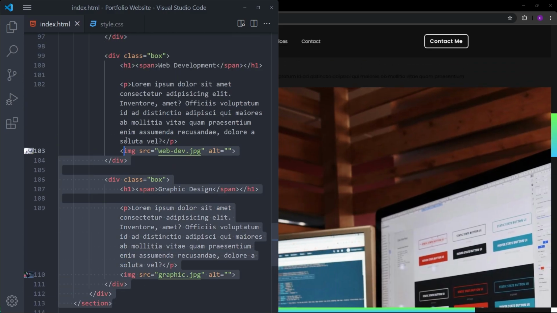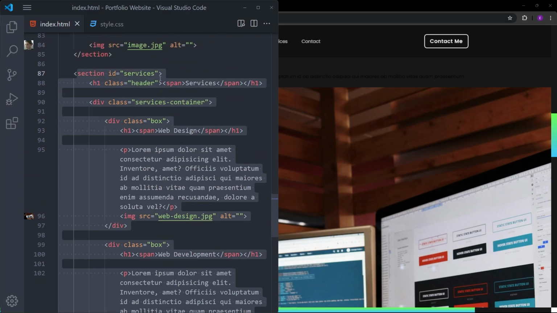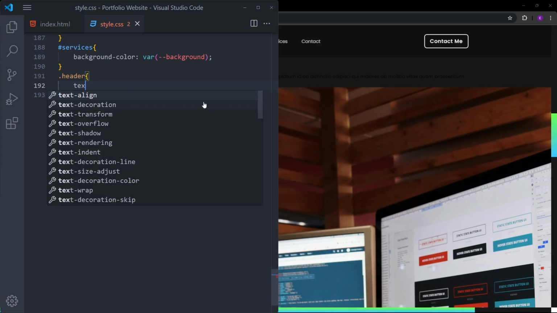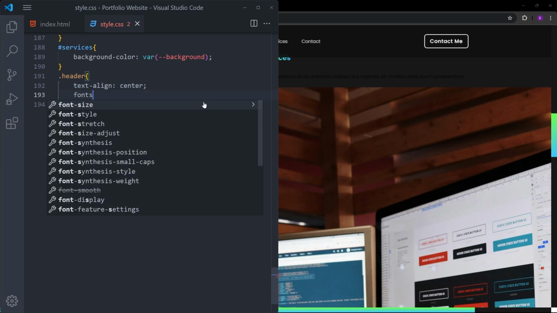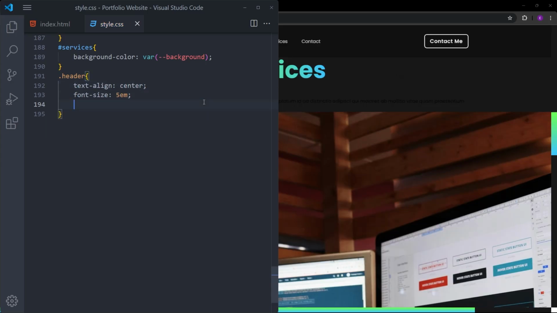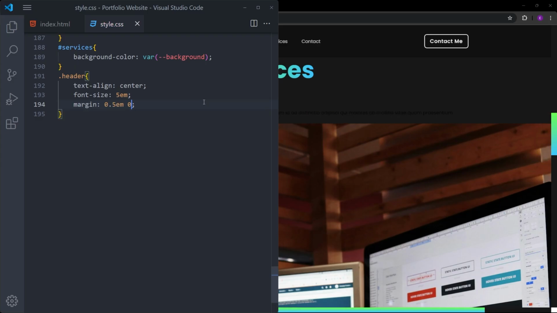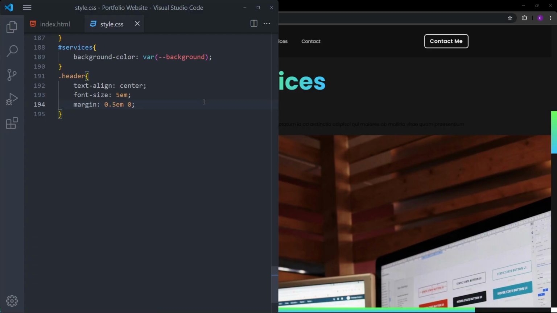And this is it with the services section. Let's style it. Select the services and set the background color to the background color. I will select the header and align the text in the center and increase the font size to 5 EM and put some margin at the top and the bottom and 0 margin on the sides.